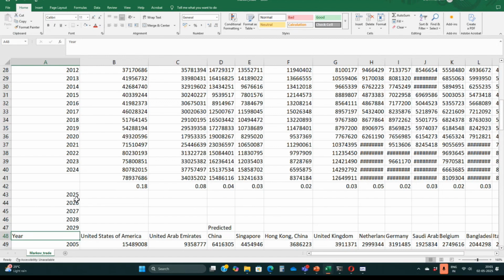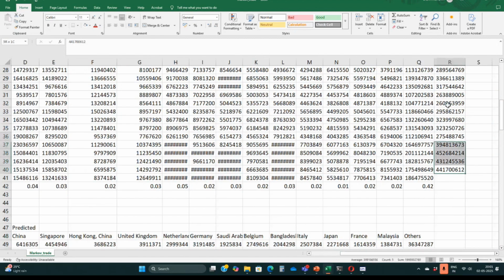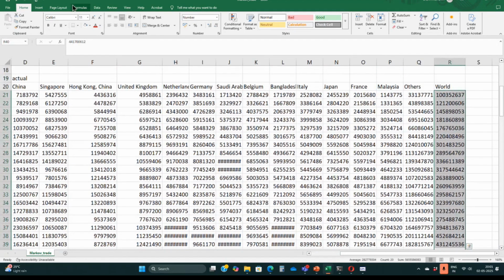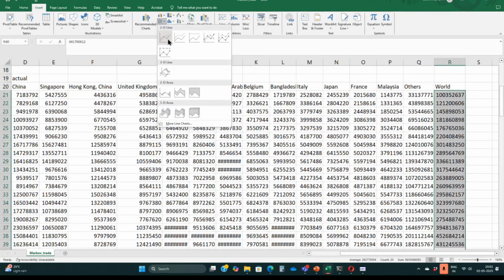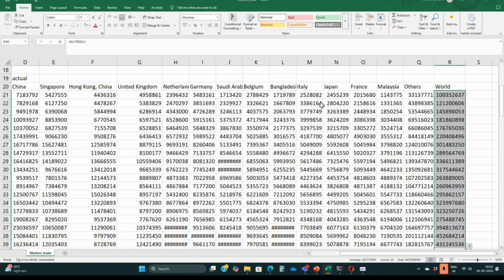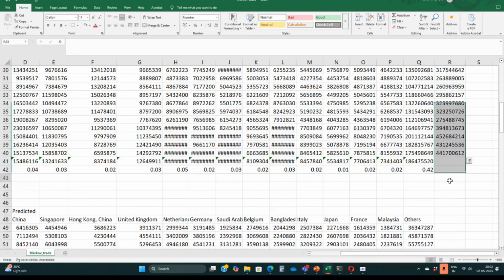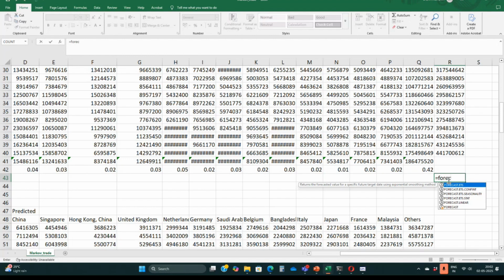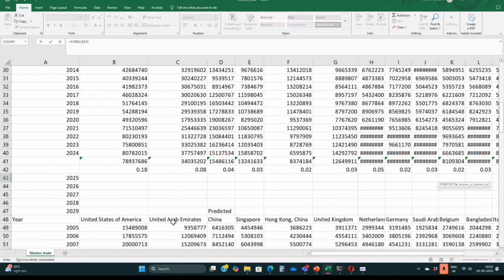Now to get the forecasted exports, first I will look at how the exports are behaving. I'll take world exports, do an insert, and look at a graph of this. It's almost a linear increase. No, it's not exponential, it's linear, right? So I will go for a linear forecast. I just say equal to FORECAST. You can use any method; there's nothing rigid about it. It asks which value, and I say I want the forecast for 2025. Then it asks what is your Y value. The Y value is my total exports.